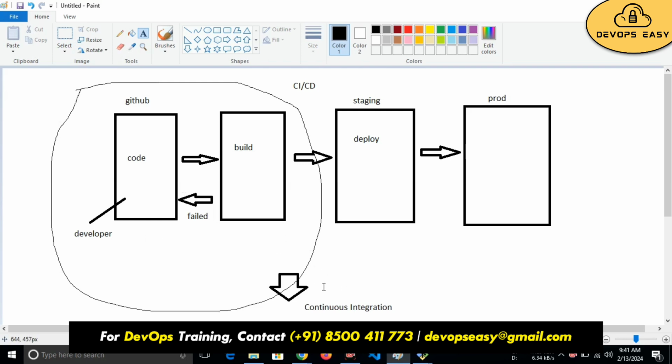These two boxes we will call continuous integration. In the interview, they ask what is continuous integration. Continuous integration is nothing but whenever code is updated in the repository, a build is automatically triggered and generated. If the build fails, it will be notified to the developer. This process we call continuous integration.